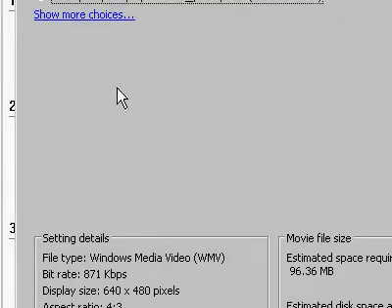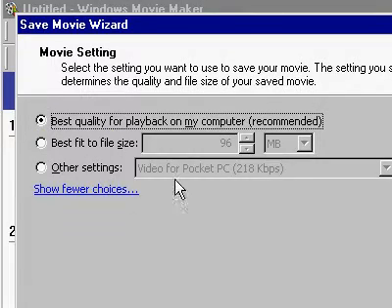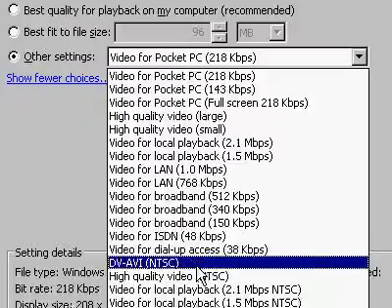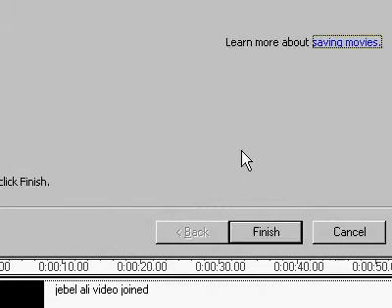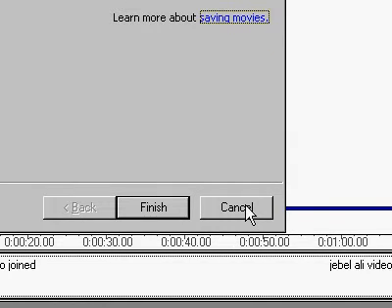And it's still coming up as a WMV. Don't like that. Other settings, go with DV AVI. There's the AVI, and I'll see if this changes anything. No. So I think there's something wrong with this ASF file, this movie file.